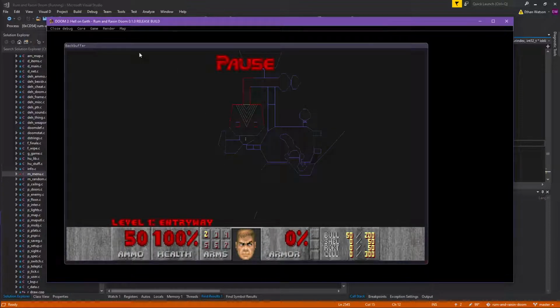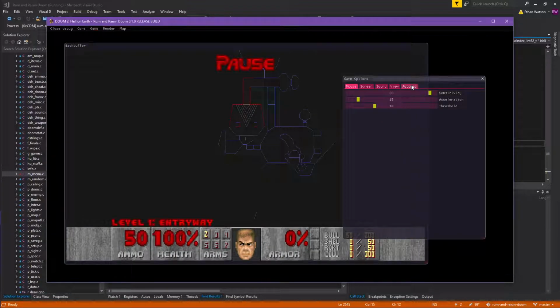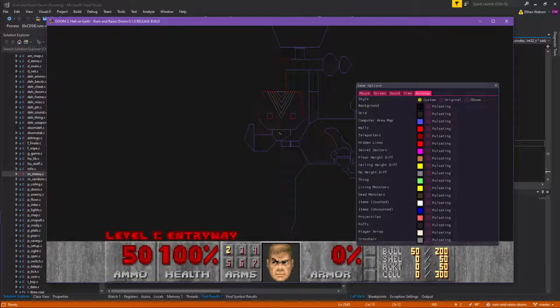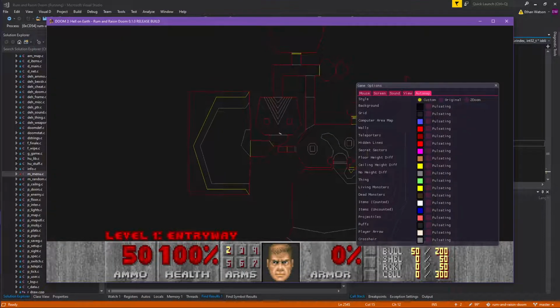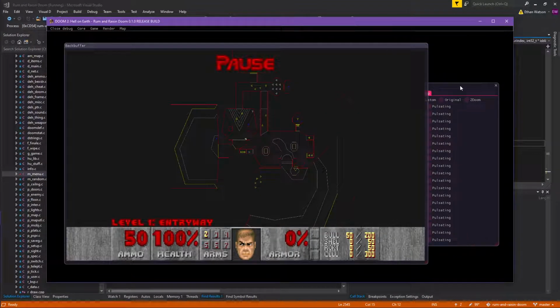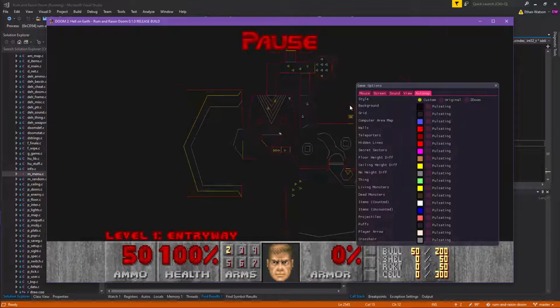Should make that window bigger by default. Automap. They're all saying pulsating. So if we take our computer area map as pulsating, oh, look at that. Isn't that fancy? It's pulsating. Anyway, I wanted to pause. There we go. Anyway, let's zoom in a bit.